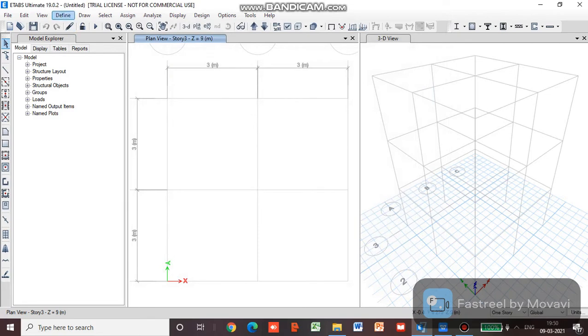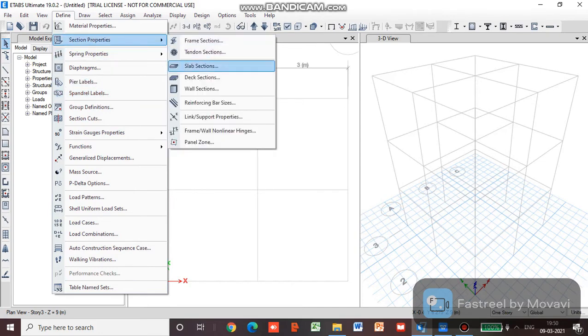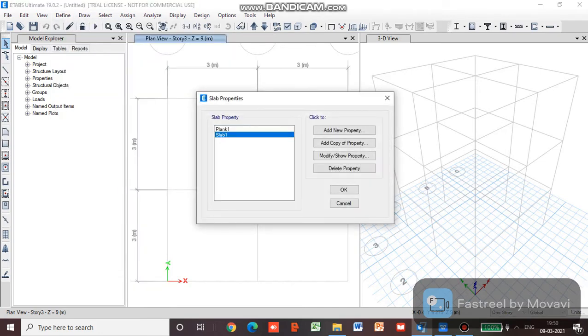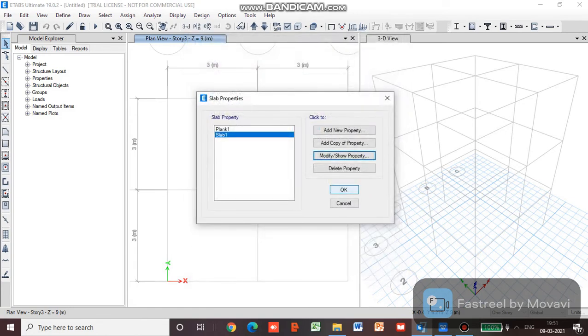Then we will define the slab. So we have taken the beam section as 230 by 300 mm and the column section as 300 by 300 mm. These are the minimum dimensions that we usually take, and then we will go for slab section, go to slab 1 and go for modify show property, select the slab material as M30, keep the modeling type same as shell thin and the thickness as 150. Go for OK and OK.